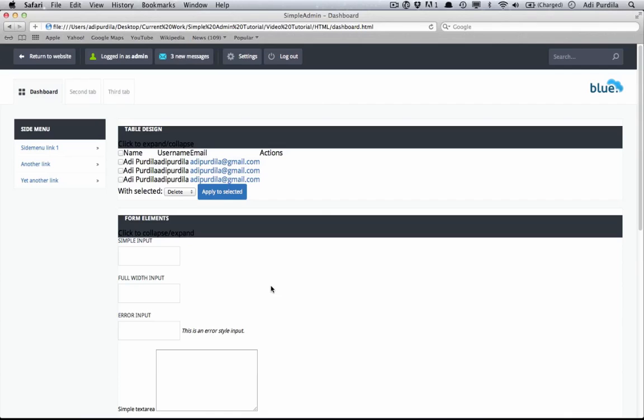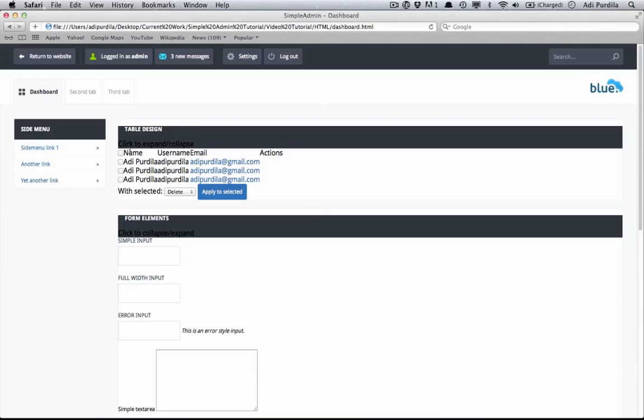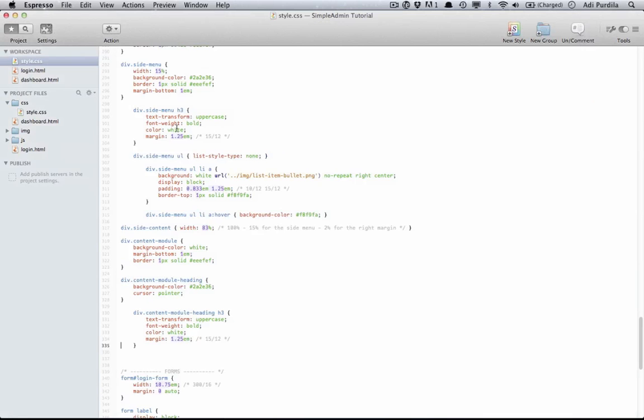Okay. The margin is not a good idea, because it pushes the heading down, and that shouldn't happen.